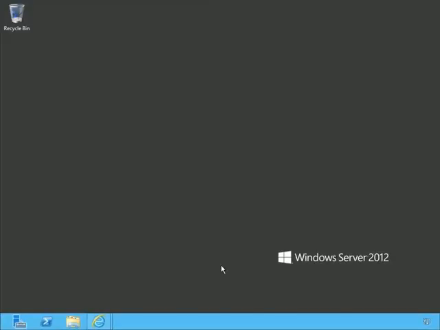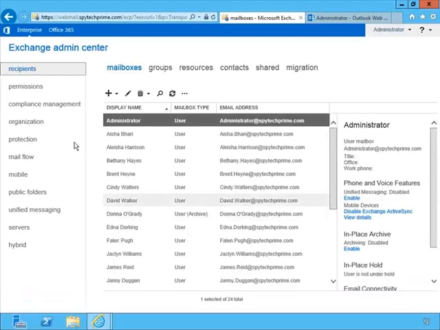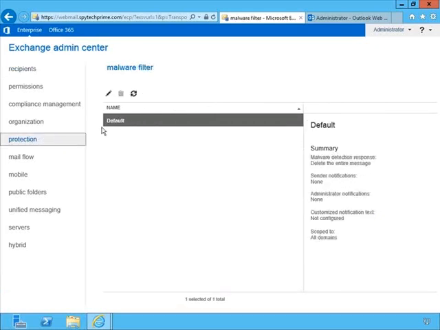So here we are on our Exchange server, and we have the EAC open. To get to our malware protection, we go to the protection feature, and here we see malware filter. Now you can note that we cannot add additional filters from here. You can see we just have the default that we can edit. We can actually create additional policies through the Exchange Management Shell, but we're not going to get into that at this moment. We'll stick with the default settings and the default scope.